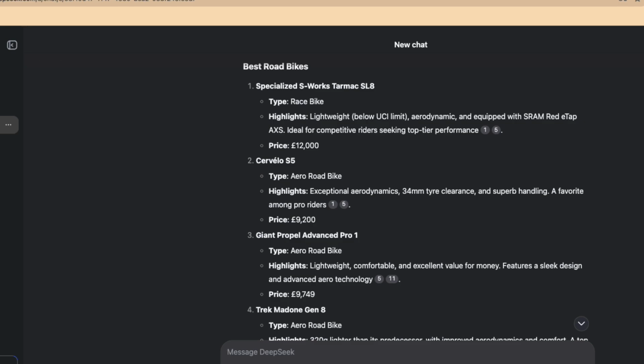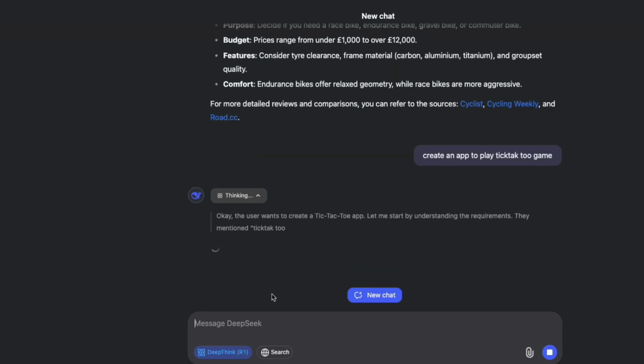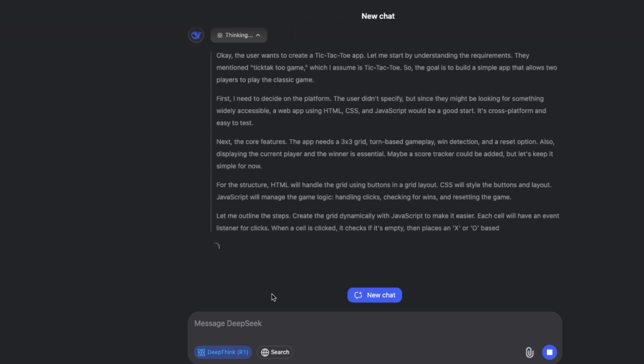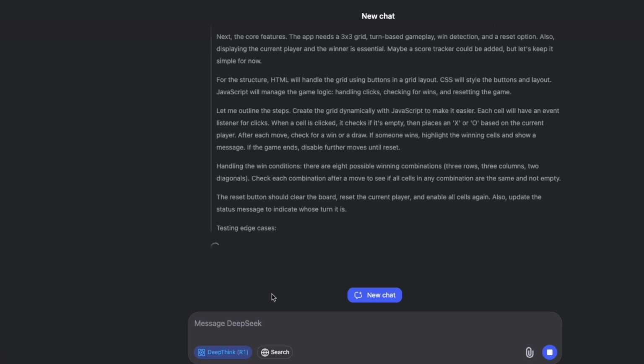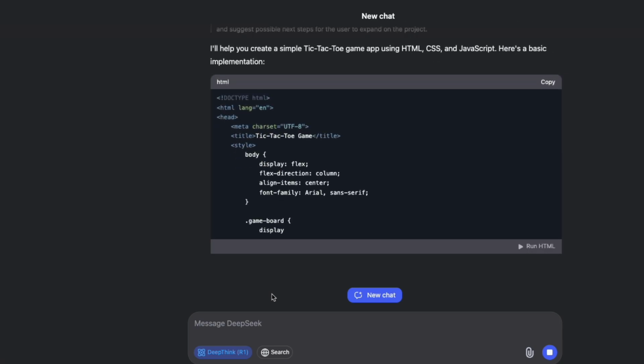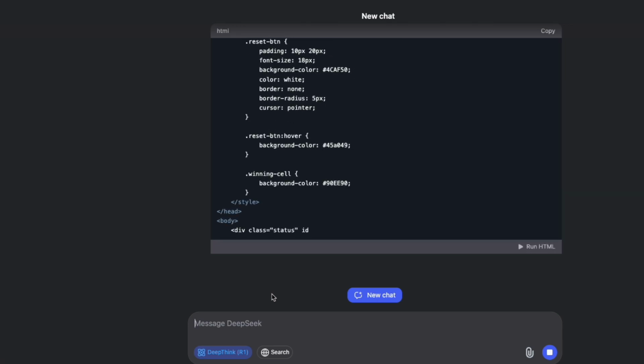And then if you want to write code, or you want to create an app, say I want to create an app to play tic-tac-toe game. Let's see what DeepSeek does. Okay, the user wants to create a tic-tac-toe. I have written a wrong spelling, it understood. Firstly, decide the platform, testing edge cases, everything it has written. It has given the kind of a design. It has written the HTML for me.